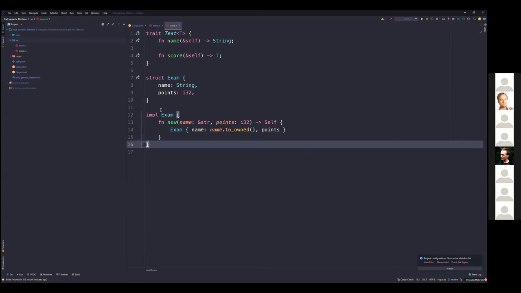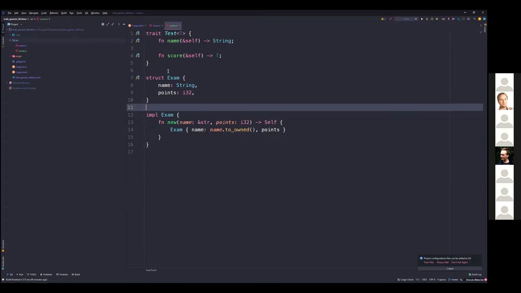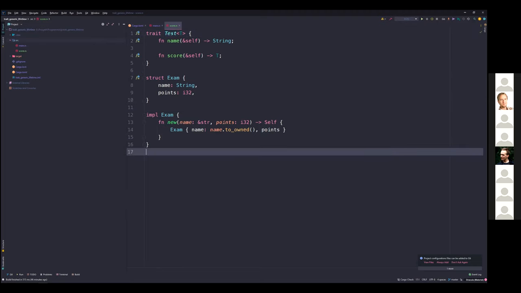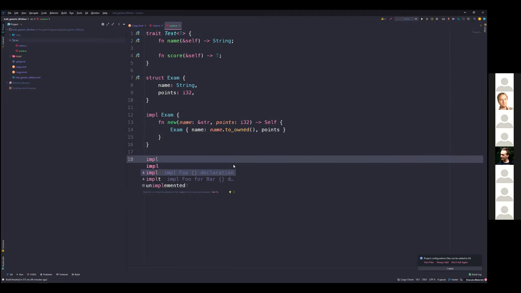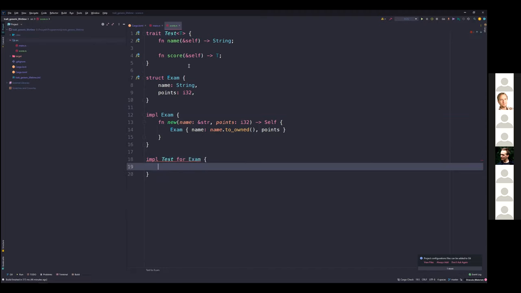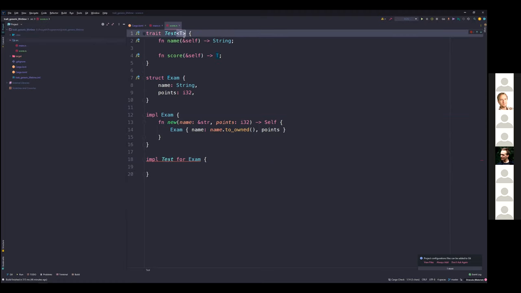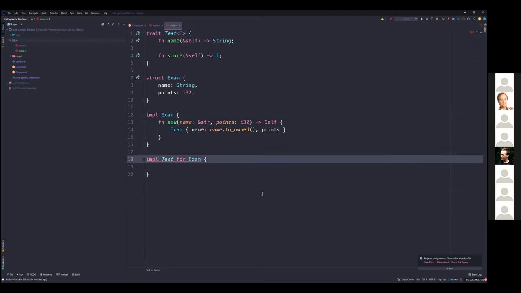So this is how we implement a function for the struct. But now we also want to implement our Test trait. And the way we do that is with the same impl. We just implement our Test for our type Exam. However, since Test also has a generic parameter, and that's why I wanted to add it, we have to say that this is impl Test<T> for Exam.